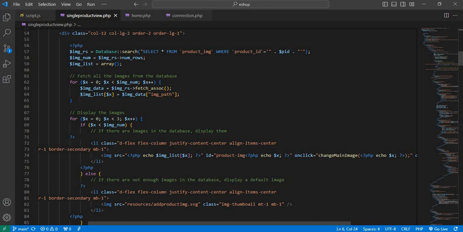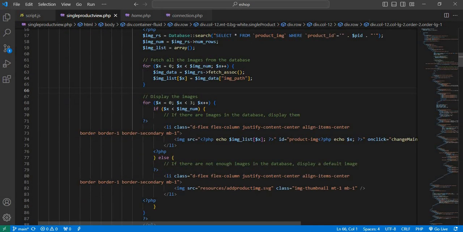And here we are mentioning $image_list[$x]. $x means 0, as for now it's 0, no? That means 0 equals image data's image path. So its $x starts from 0.